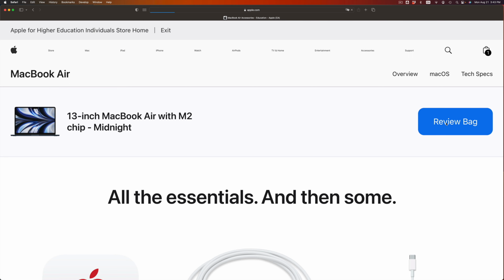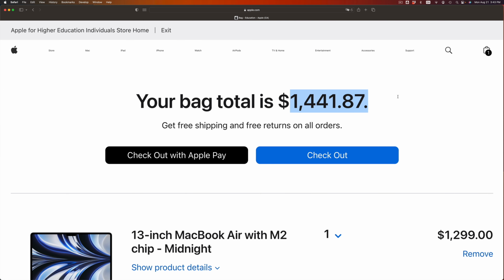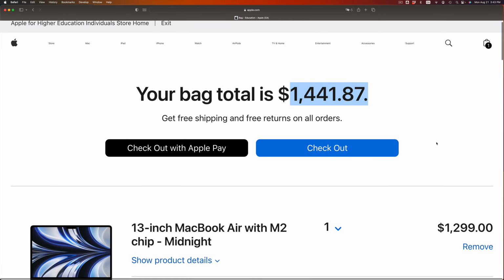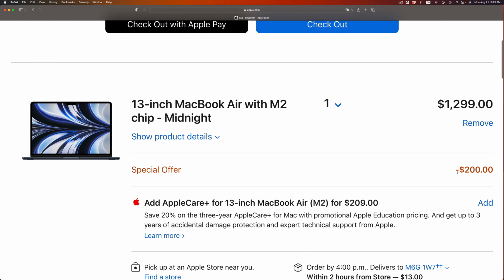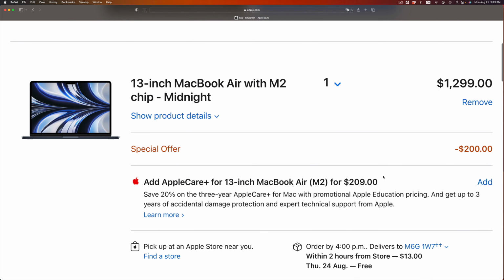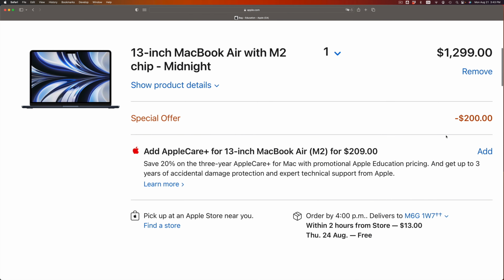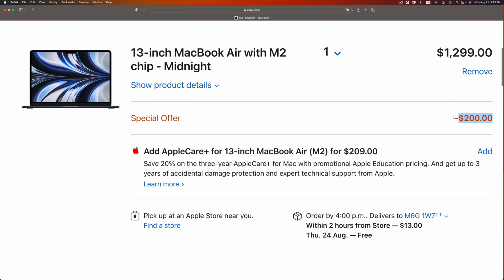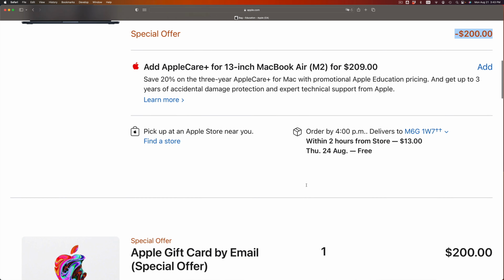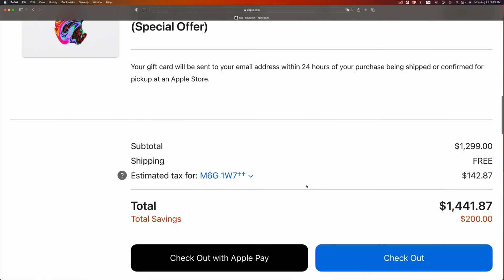We're just gonna review our bag. Right now, finally, it's gonna tell us our total. So it's 1,400. That includes taxes. So it was 1,299 plus taxes. They do take off those 200 bucks. So I want to highlight, if you are a student, you do get $200 off, and it's true. You actually do get $200 off. So you could technically put those into AppleCare+ if you want to, but if you don't want to, just keep going down. You're gonna see your total.